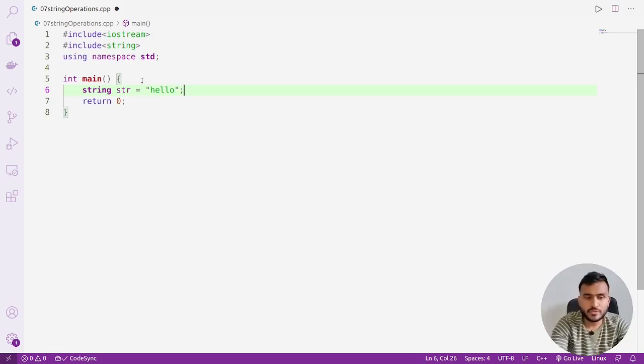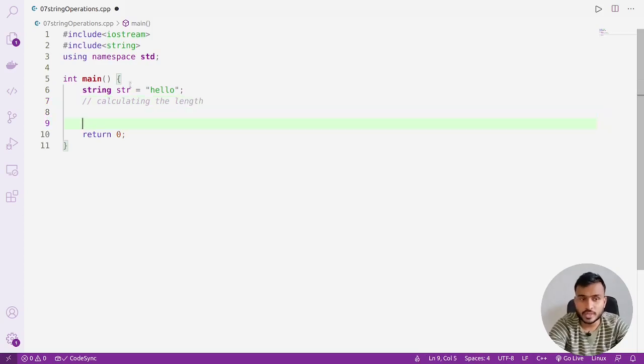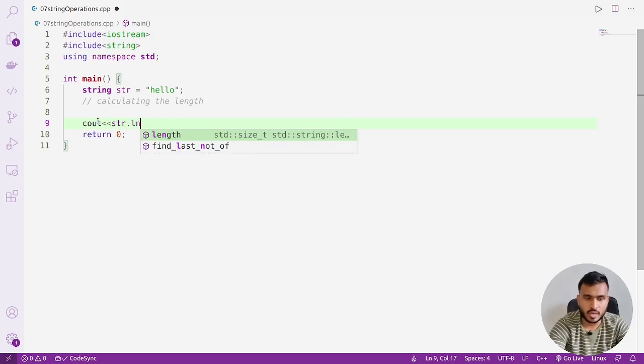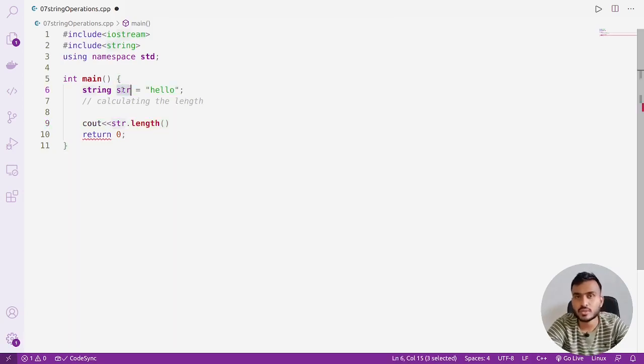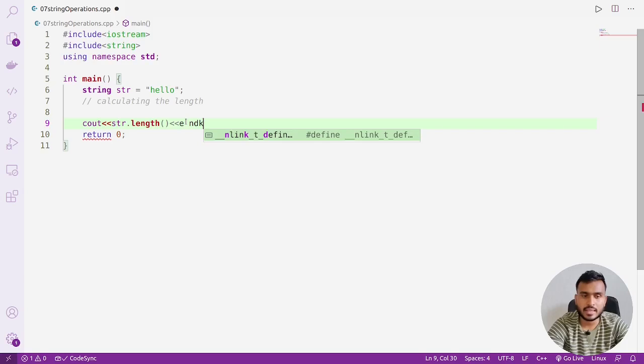So let's start with the first operation, which is calculating the length of the string. In order to calculate the current length of a string variable, you can use an inbuilt operation on the variable which is called length. You just need to write str, which is the name of your string variable, dot length followed by open and closing parenthesis. In this way you will be able to get the length of the string.